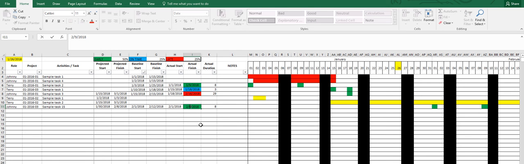modified. We'll change this to the 15th. See the green changed over here. We were late, and the percentage adjusted accordingly. If I don't have any of these dates or I want to delete these dates, I can delete those out. Nothing's going to happen. Nothing's going to change. I don't even have to have baseline dates. I can just put my actual start and finish dates and see where those dots line up.